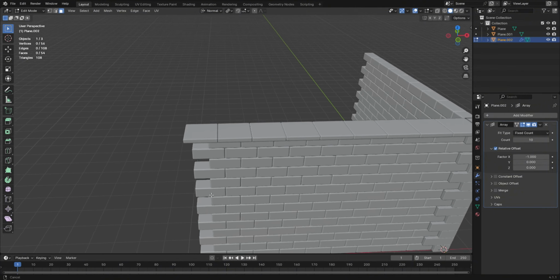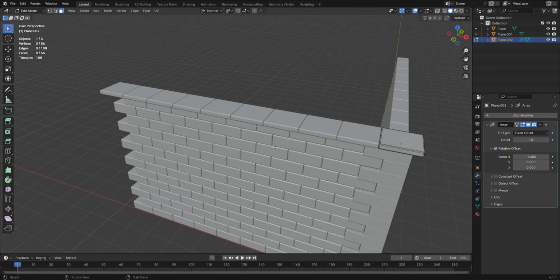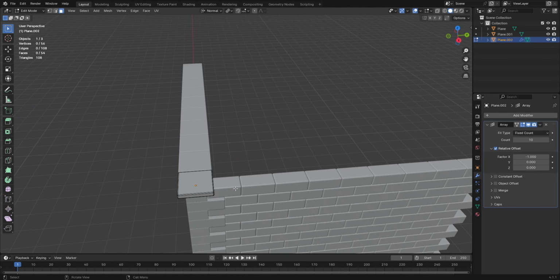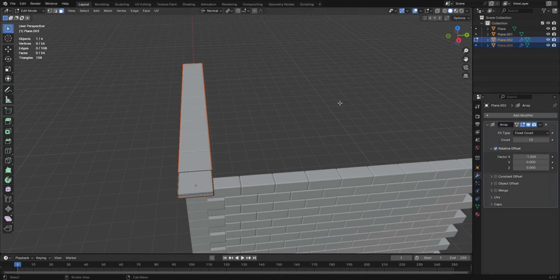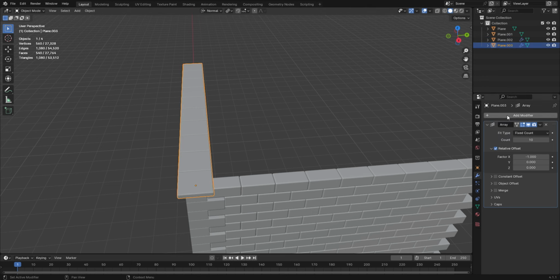I'll show you how I'm going to do this part later. And now I'm also going to do this, Shift D, and I will separate this tile into a new object.